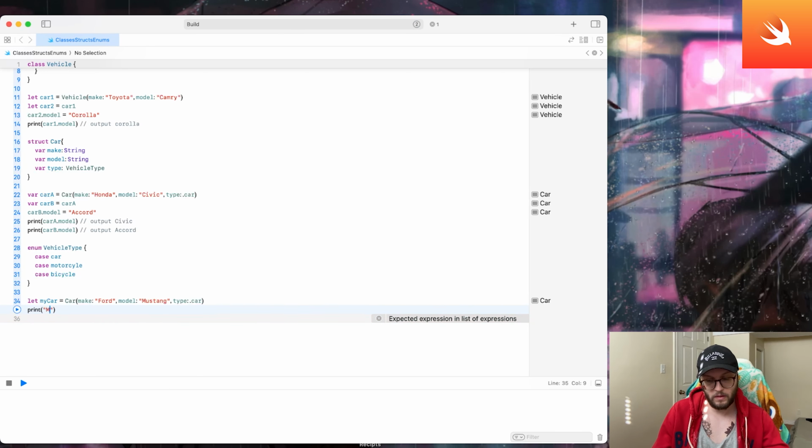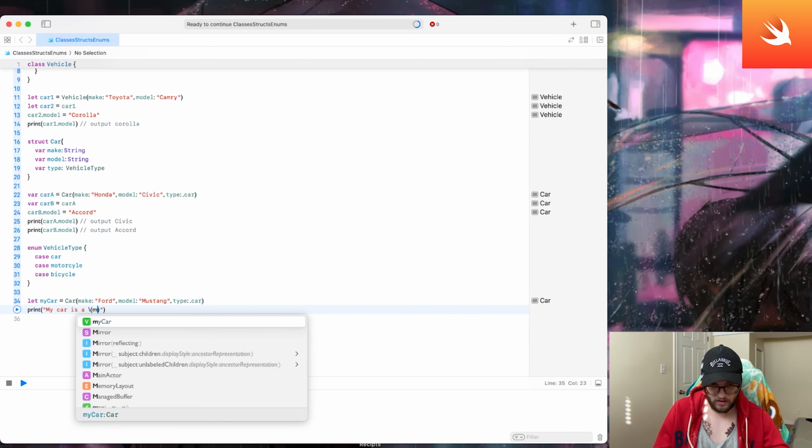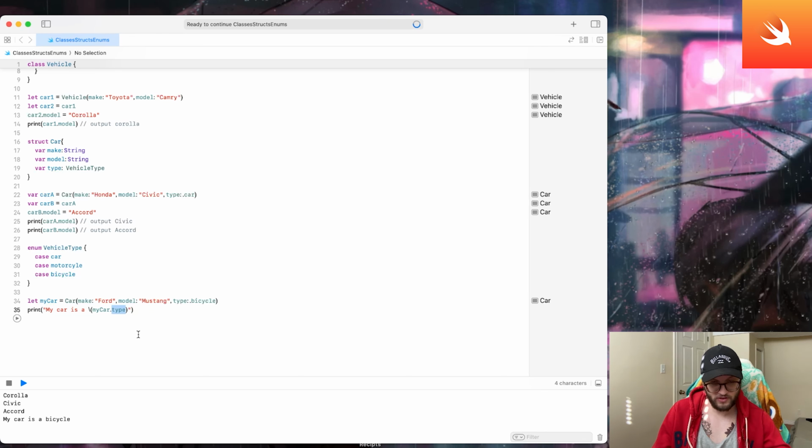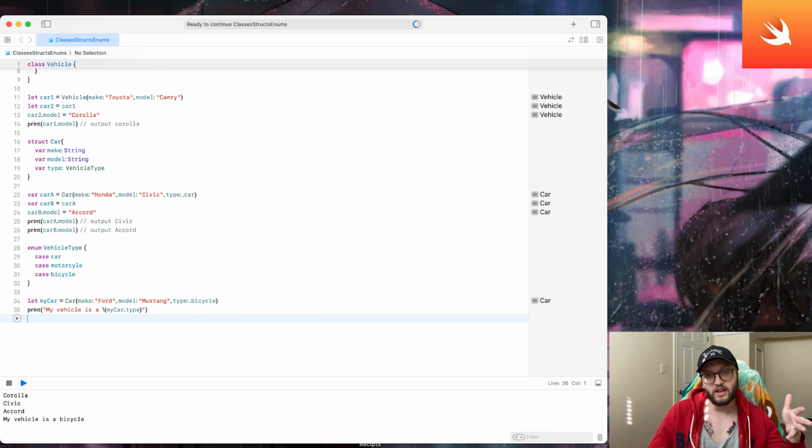Print my car is a, and then we'll go ahead and interpolate myCar.type. So here we're actually going to reference what type it is. It's going to say my car is a car, but if we were to change this to be a bicycle, which I don't think Ford makes bicycles, but just for our example here, my car is a bicycle. Maybe you can even say my vehicle to make it a little bit more clear. My vehicle is a bicycle. So here myCar is a Car instance with a type set to .bicycle.